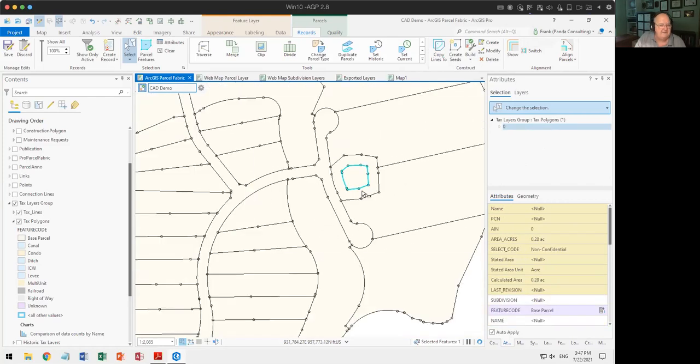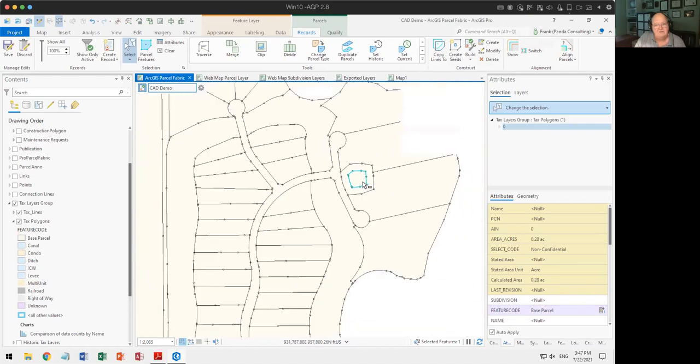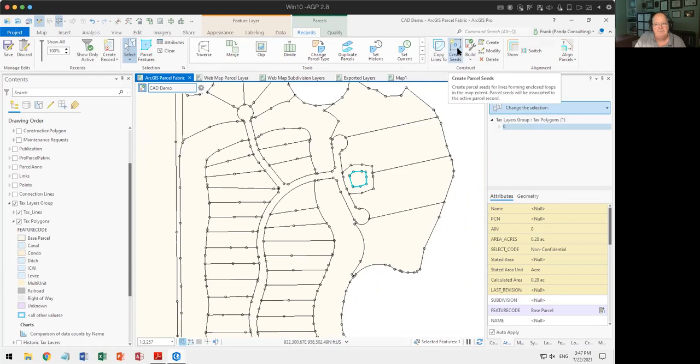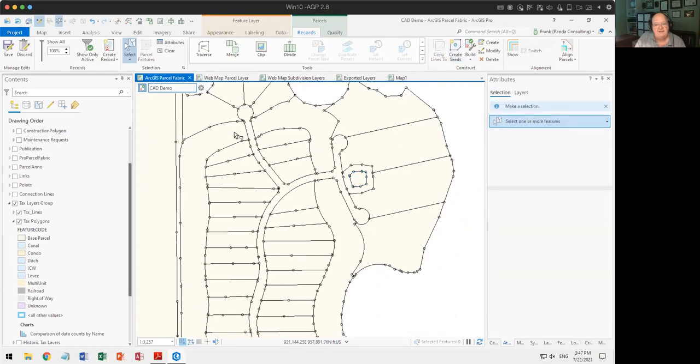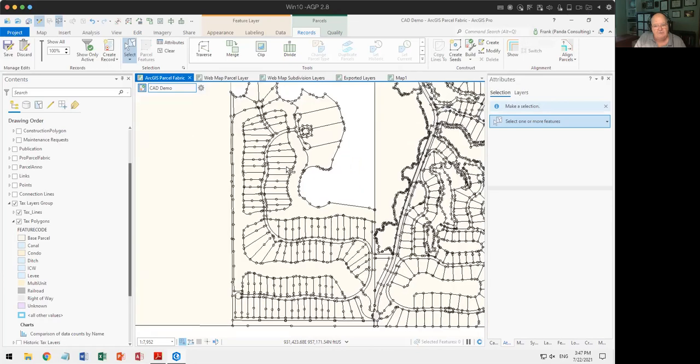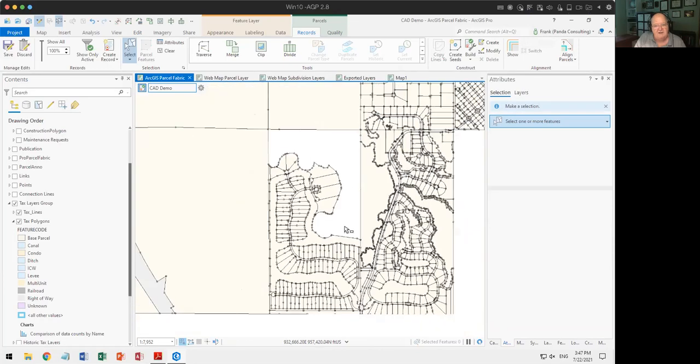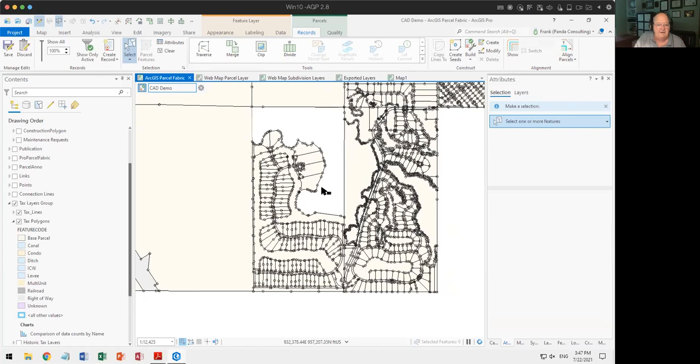So did I actually have to select those lines to create that seed? No. When I told it to create the seeds, it will still evaluate every line that I have inside of this record. And if it forms a closed polygon, it will create a new parcel polygon for me.